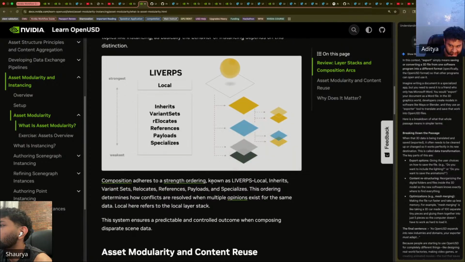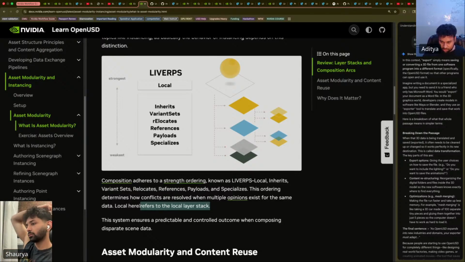Composition adheres to a strength ordering known as LIVRPS. Local, inherits, variant sets, relocates, references, payload, and specializes. This ordering determines how conflicts are resolved when multiple opinions exist for the same data. Local here refers to the local layer stack. This system ensures a predictable and controlled outcome when composing disparate scene data.